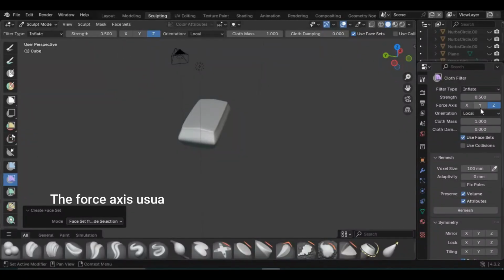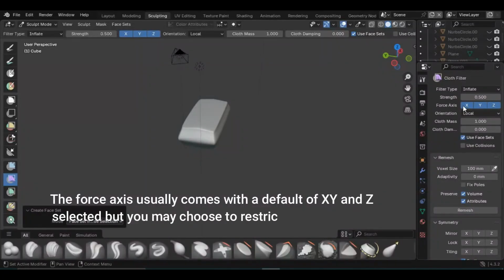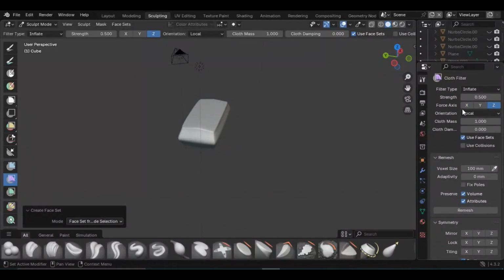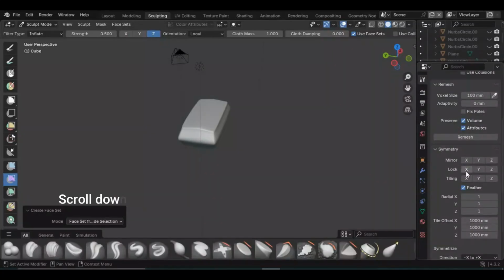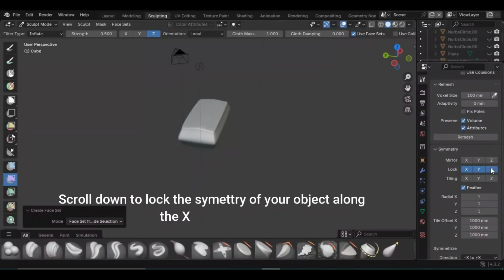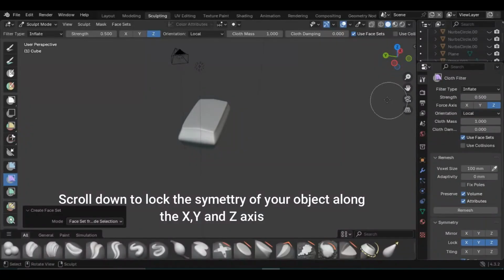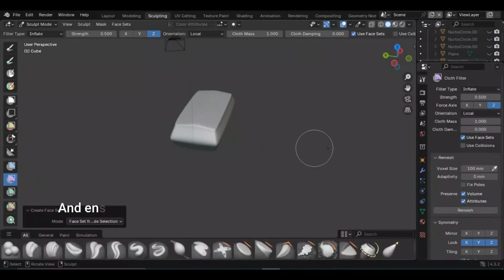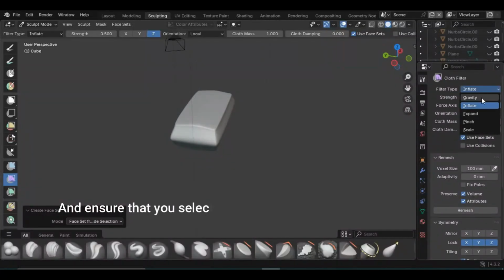The first axis usually comes with the default of X, Y, and Z selected, but you may choose to restrict your first axis. Scroll down to lock the symmetry of your object along the X, Y, and Z axis. And ensure that you select Inflate as your default filler type.